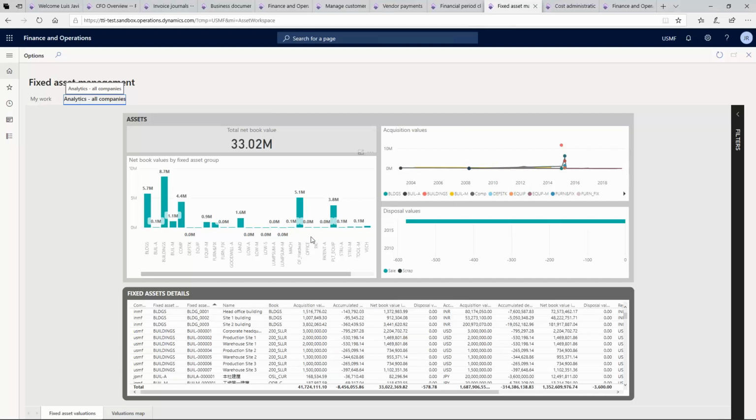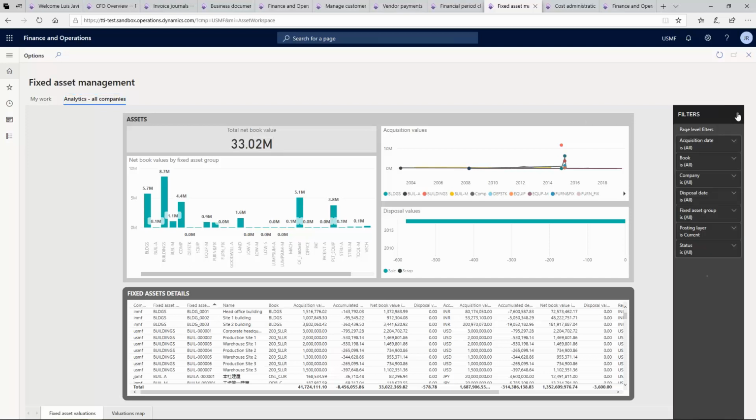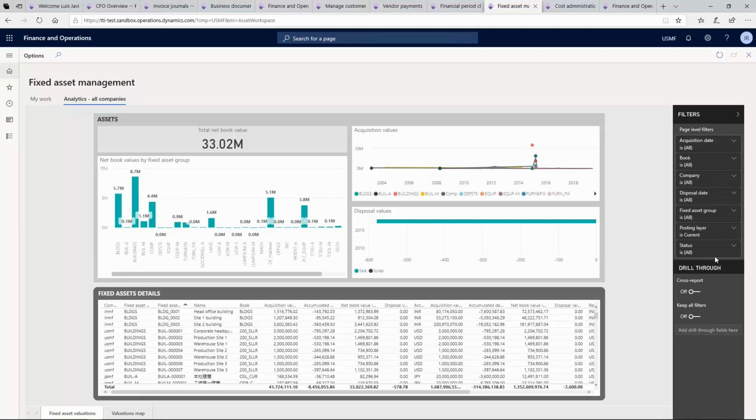Fixed assets, I want to really know what's my total net book value as of today. There you go. You have it there. Filters, again, right now, this is for all the posting layers. So what if I have a different posting layer for taxes, right? I want to see my tax layer. I want to see my state layer. I want to see my current layer, right? I want to see by company.